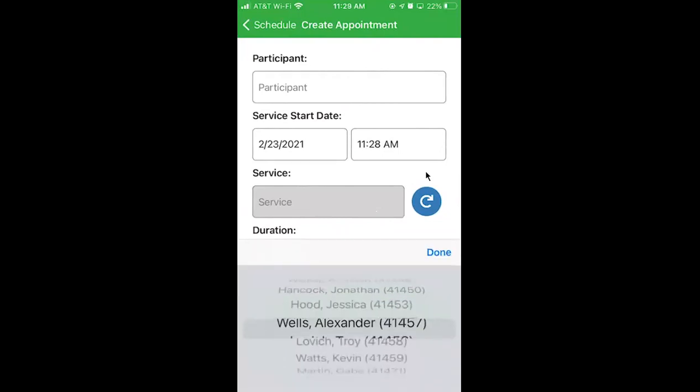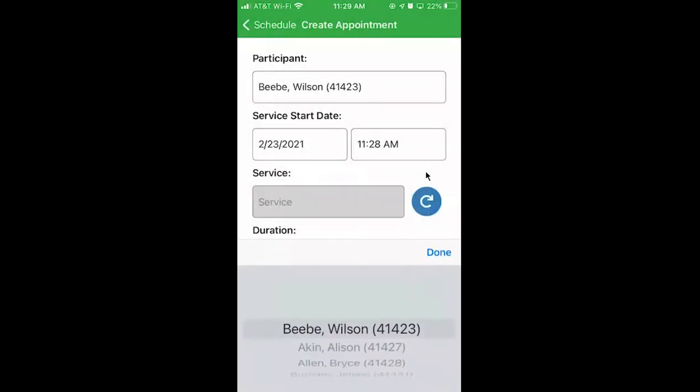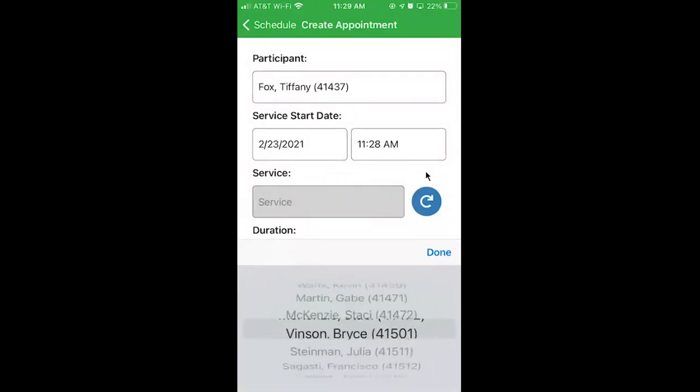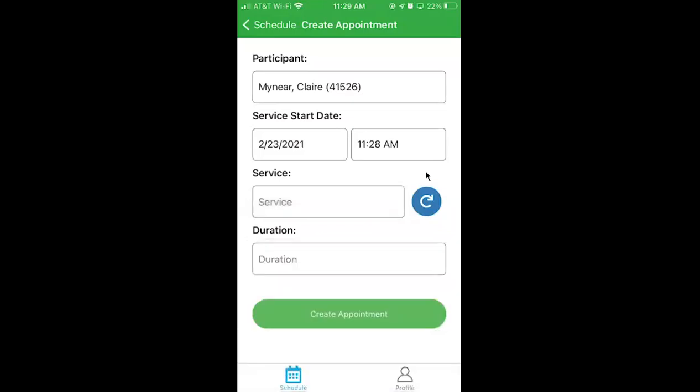I've got multiple different participants here. You will just have your particular participant in there. So just as an example, let me grab somebody here. And then I've got the date. The date will be today.